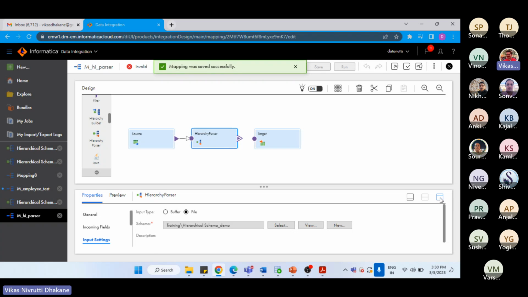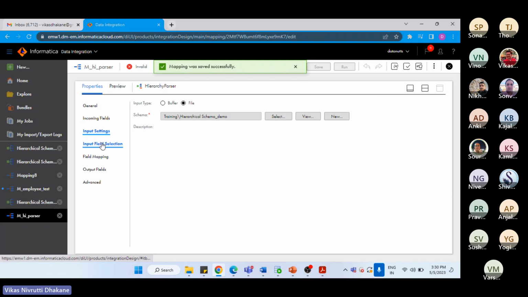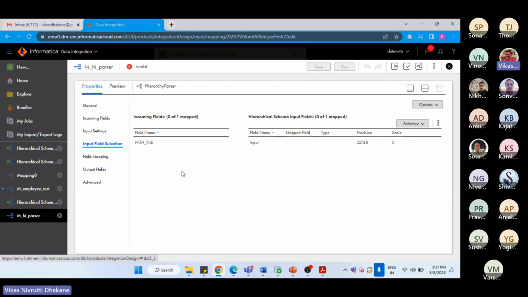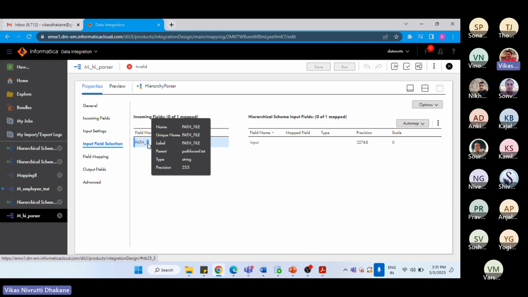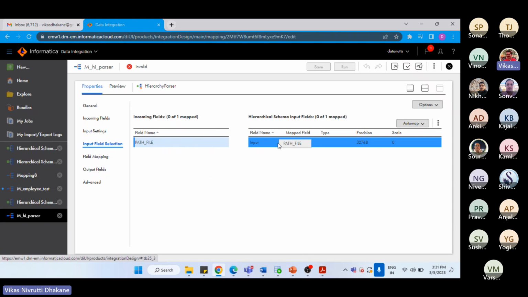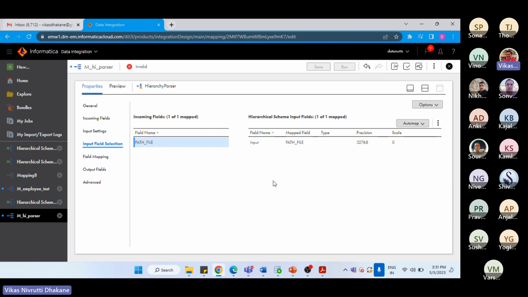Let's see the different options here. Then input field selection. In the input field selection, we have to map the particular field which is coming from the source. So this is the path file which is coming from the source. So you just have to map it here.